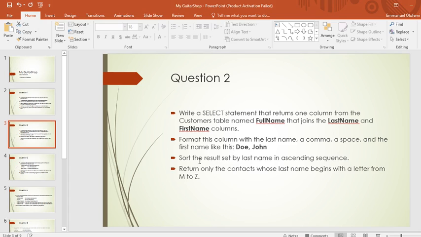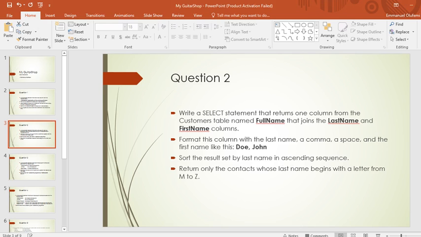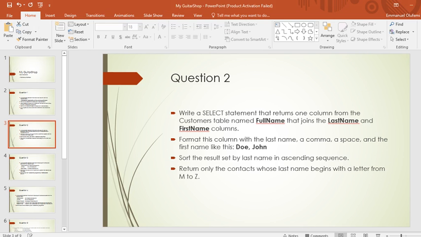So the next thing says sort the result set by last name in ascending sequence. And so we add our order by last name ascending. Did I get that right? Ascending sequence, and so it has to be ascending. So execute, and so we can see it starting from A all through down to Z. All right, so what does the next question say?